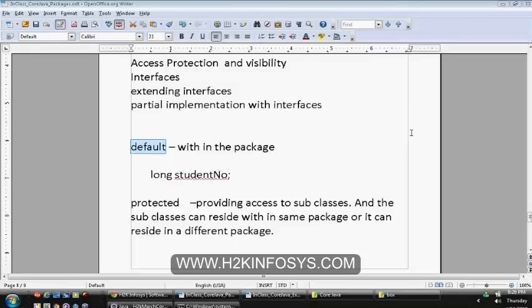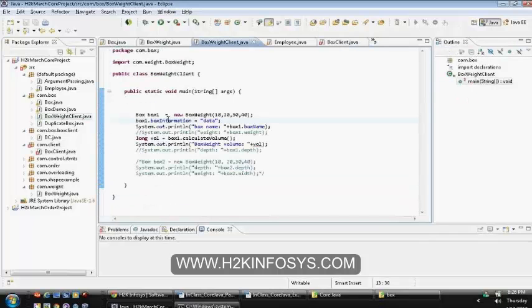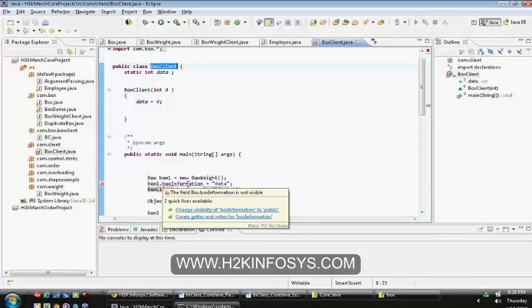For protected, what about classes which are not subclasses? If you are accessing within the same package, the protected member is accessible. This is not a subclass of box class. And here you are accessing from outside the package, which is box client. You can see that this is not a subclass of box class, and when you try to access it, you get an error.